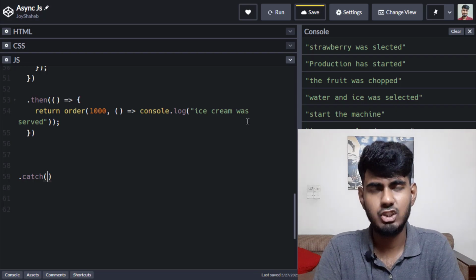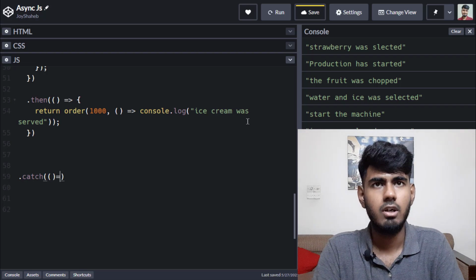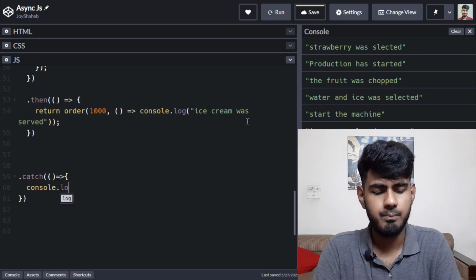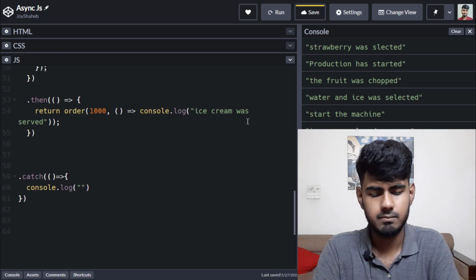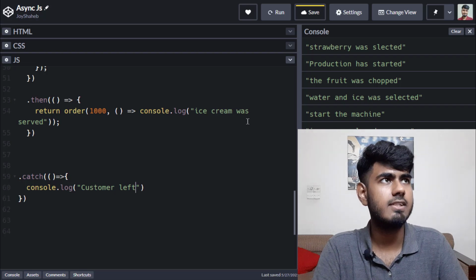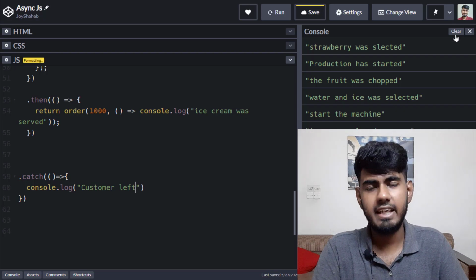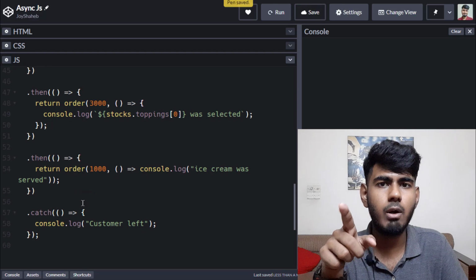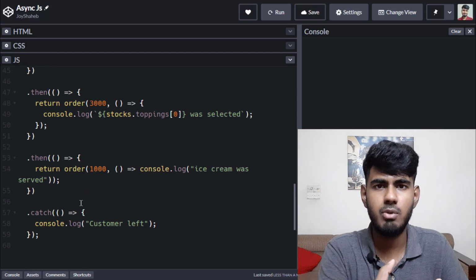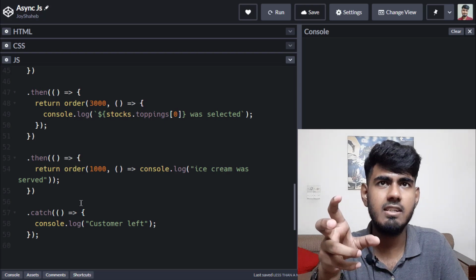Then write an arrow function like this, equal to curly braces like this, and over here you write console.log customer left, like this. Control S, and then clear the console. Now this catch will only work when our promise is rejected. I mean, when we cannot serve ice cream to our customers, then this catch will work.